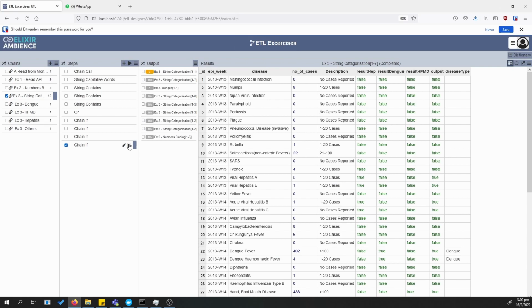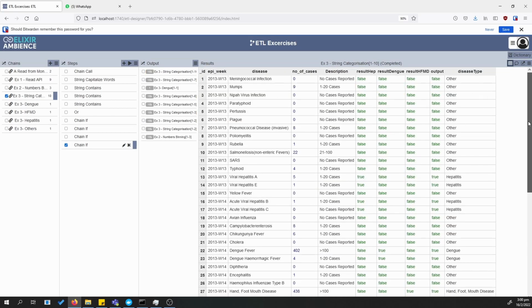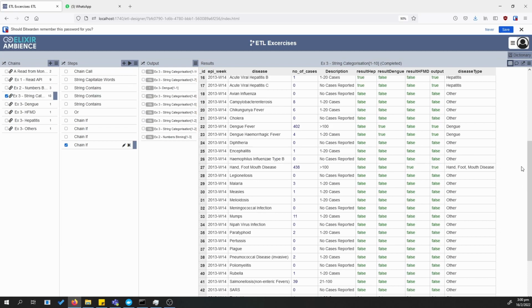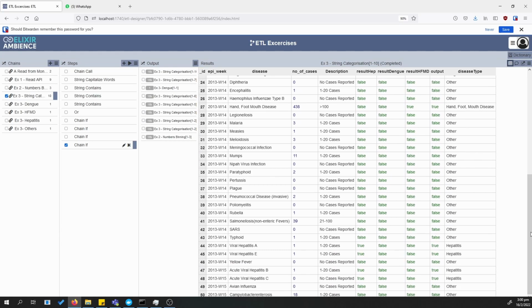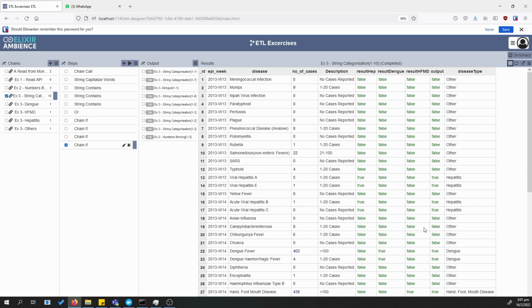So now if we run all these steps in totality, you will see the disease type classification accordingly. So most of them, of course, will be other. Okay, so this is the end of the ad hoc classification tutorial. In the next video, we'll cover using a reference list to generate these disease type classifications.